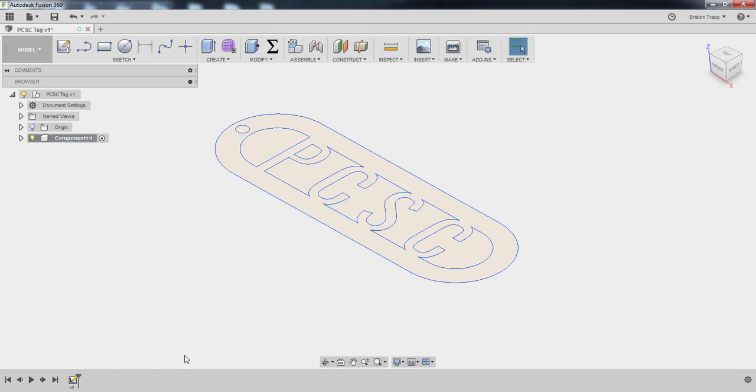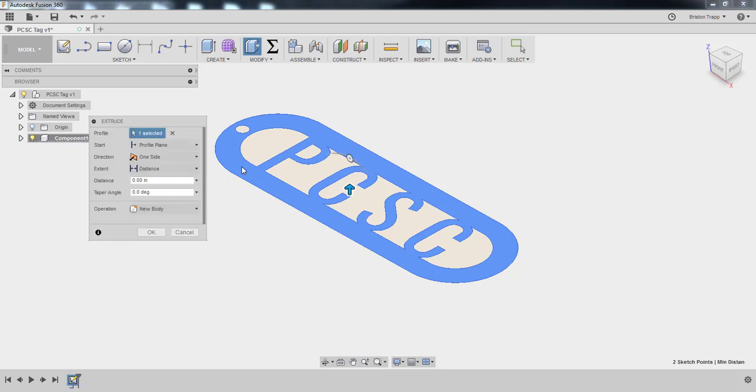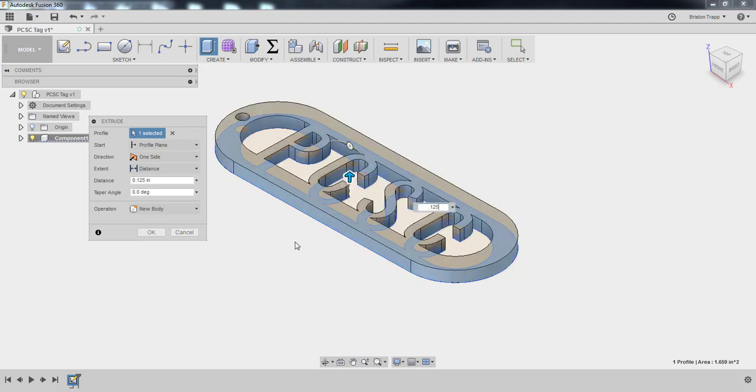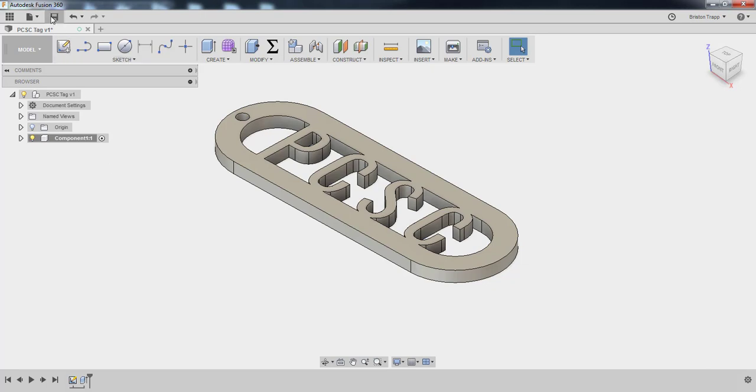Close, and now we can extrude our shape, our 2D pattern, into a 3D solid. Click OK. Save.